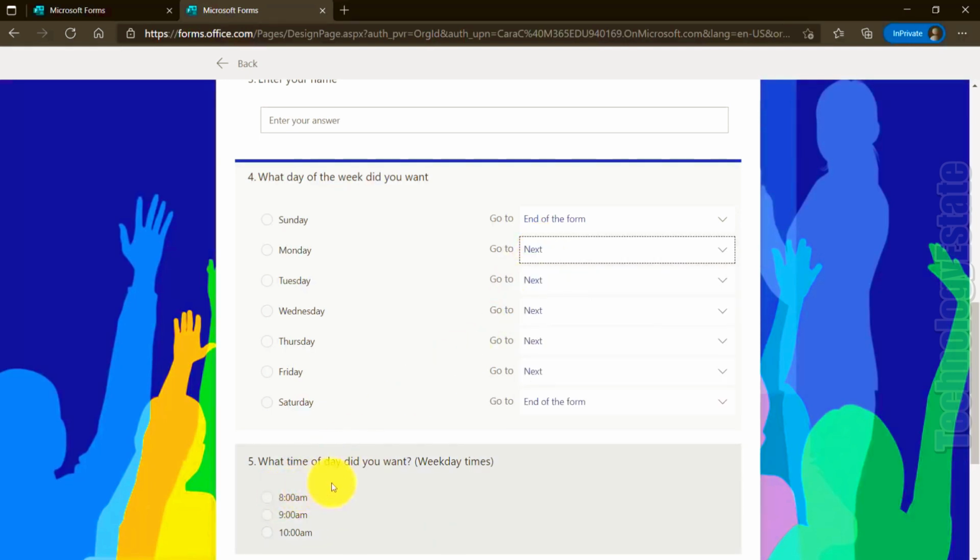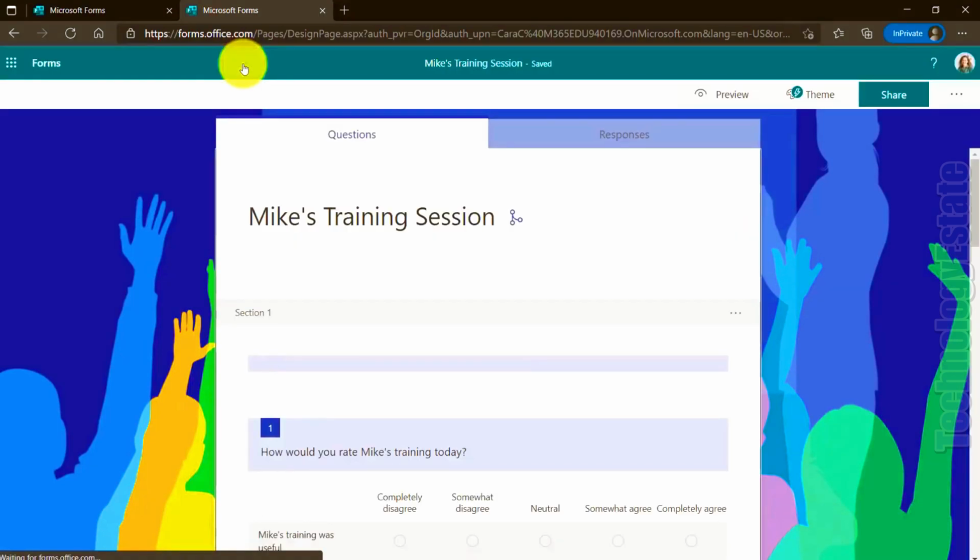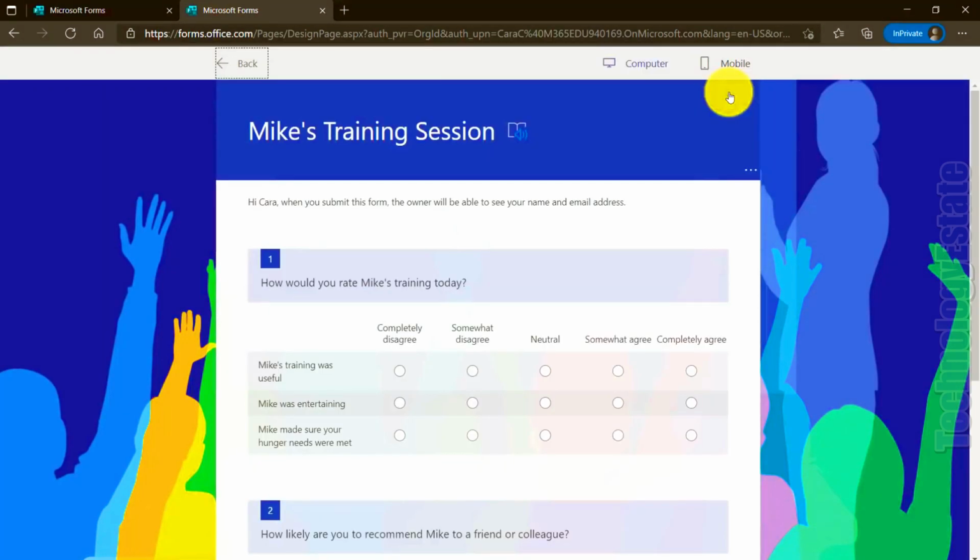And the next question is what time of day did you want? And these are my weekday times. But as you can see, you have lots of choices to let people go back and forth. So now I'm going to click here, click on back to see. And when I add a branching statement, it adds this little branching icon so I know that this has branching statements. If I go here to preview, we'll see what that looks like.